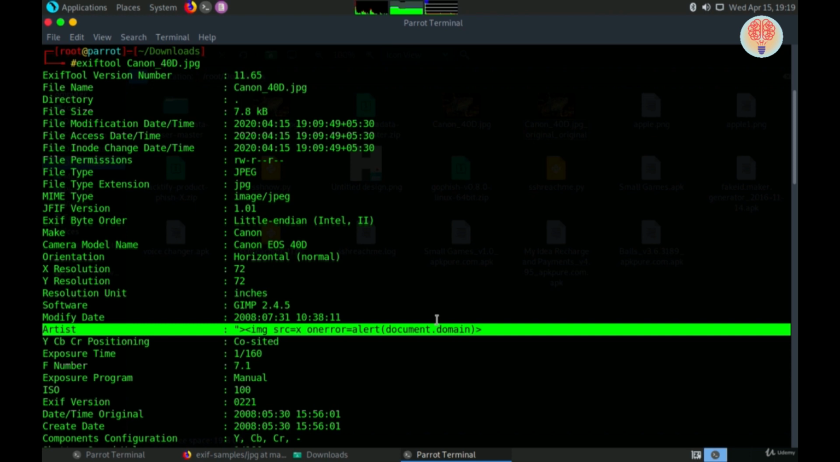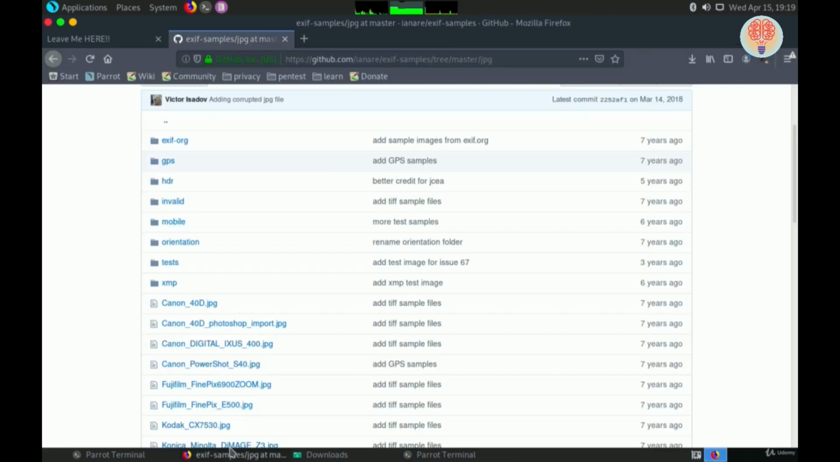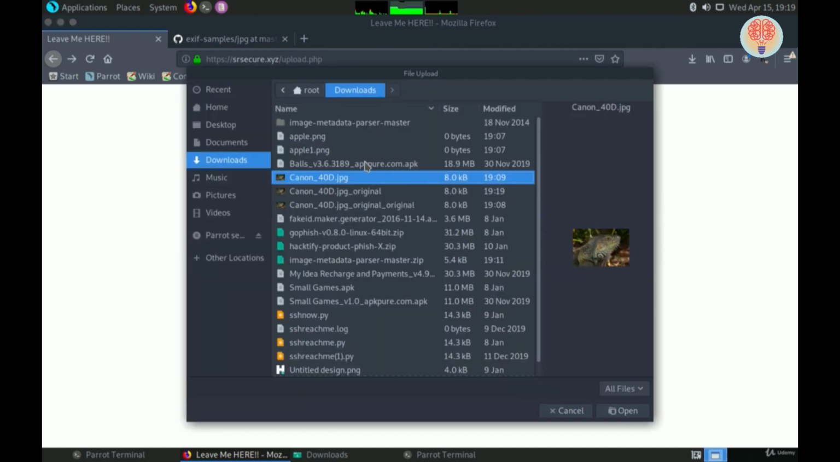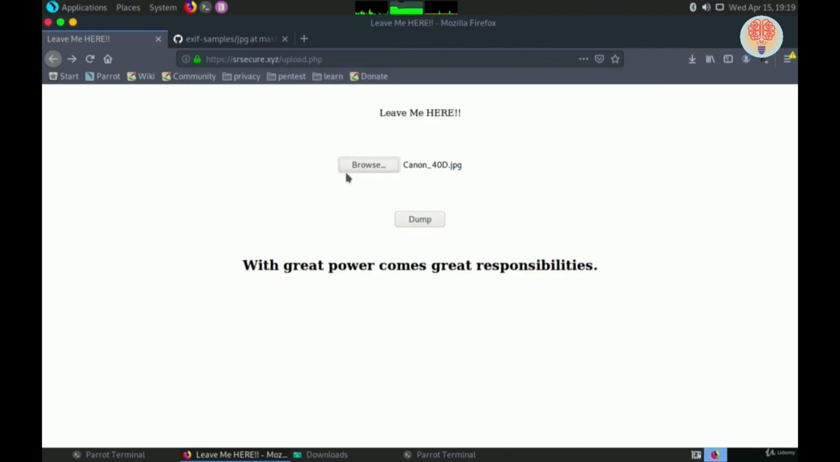So this is how we have created a file which contains a payload in its metadata. Any web server which parses a file's metadata will be vulnerable to this type of XSS attack. For testing, you just need to upload this file, and if you get an XSS, then you have successfully done exploitation using the exif metadata of a file. Let me upload it here and try to test this. You can see the file is uploaded.